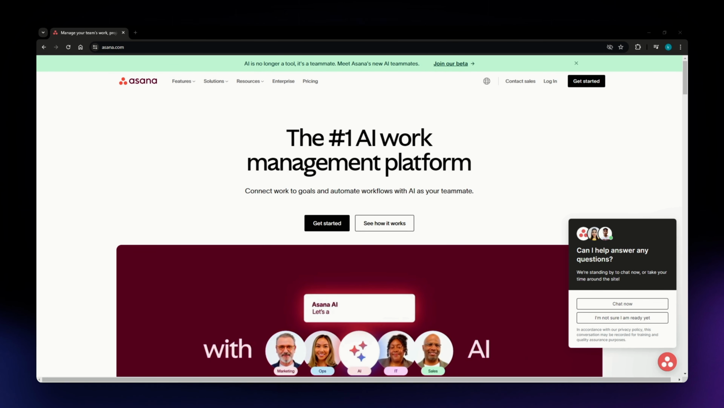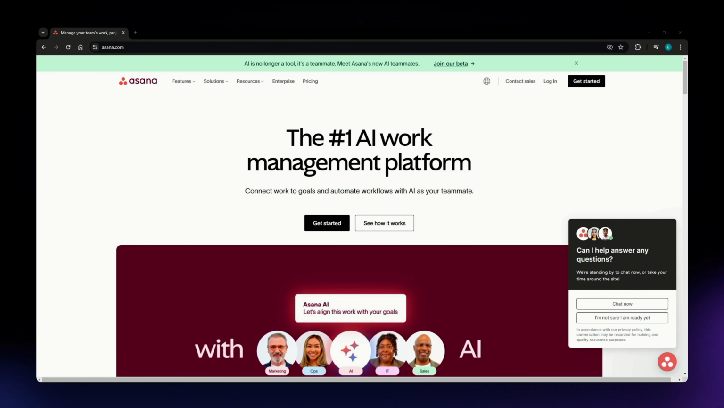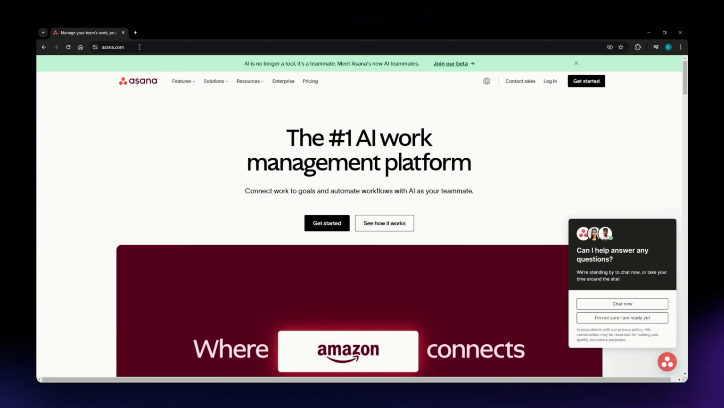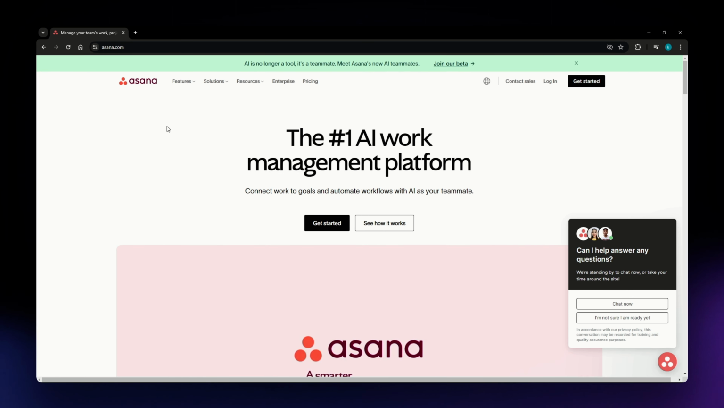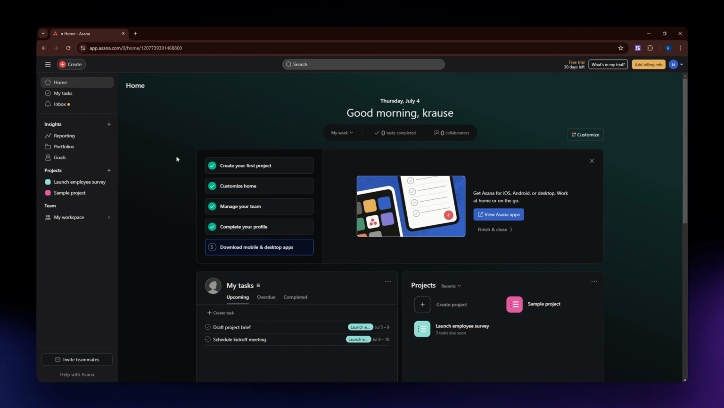First things first, let's get you started with Asana. So if you don't have an account yet, you can head over to asana.com or use the link that I have in the description down below and then just make sure to sign up. And you can either go for the free version or check out the premium features with a trial. Once you've signed up and logged in, you'll land on your Asana dashboard, which is right here as you can see on my screen. So this is your command center where all the action happens.